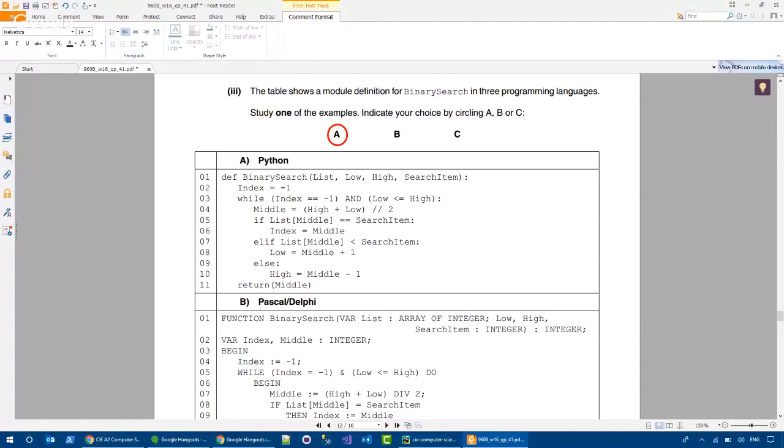So while index is -1 and low is less than high, so that we finish the search, we carry on. When we find the search item here, we set the index to the middle, okay? And then we also return middle.